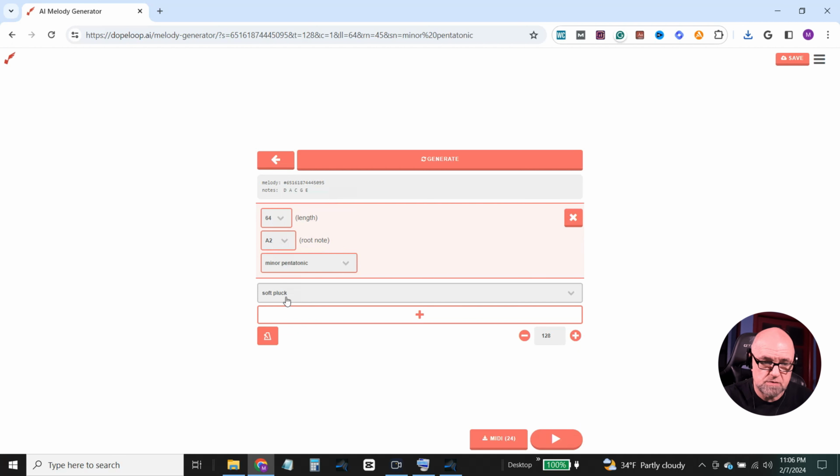We still want that. We're still going to audition with the soft plucks. We're going to hit generate again, and then these notes are going to change again. So we've got 2 notes, 4 notes. Let's go ahead and listen to that. Now, if you wanted like a very crazy sounding bass line, something like that would probably work. That's actually just a little too crazy, so I'm going to hit generate again.